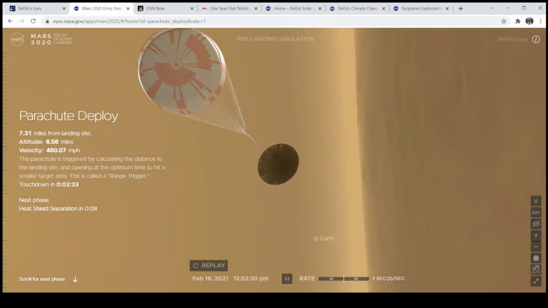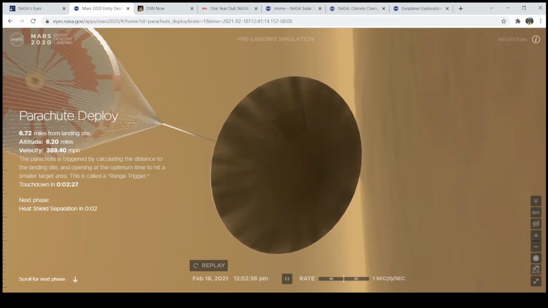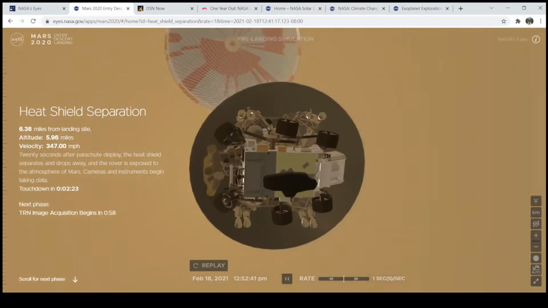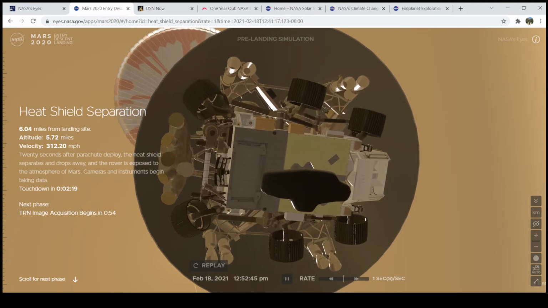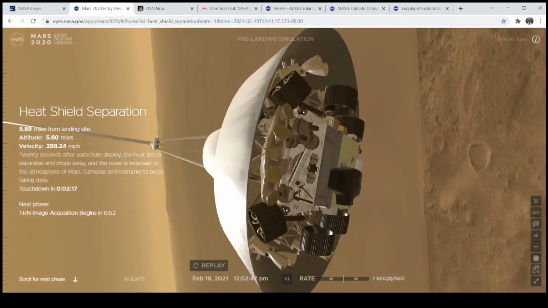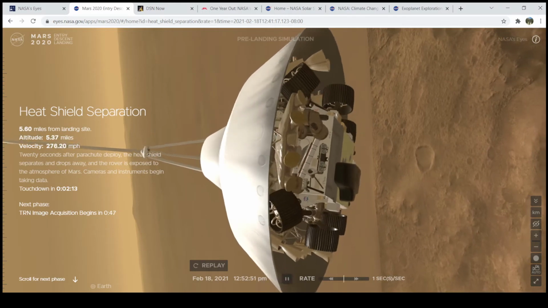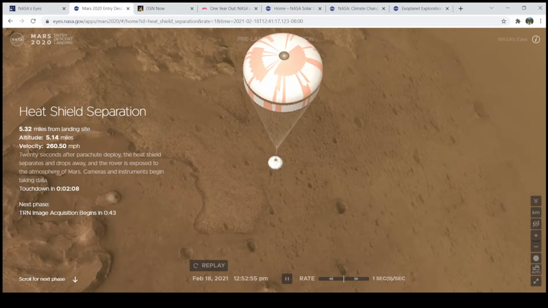And the next step is heat shield separation. So this is going to go right now. Boom, there it is. So there's the rover all tucked away inside there, including the helicopter. So our Mars helicopter is inside this. It's like pregnant with the Mars helicopter right here. So it's inside there, and they deployed it later. And it's still flying around Mars today.